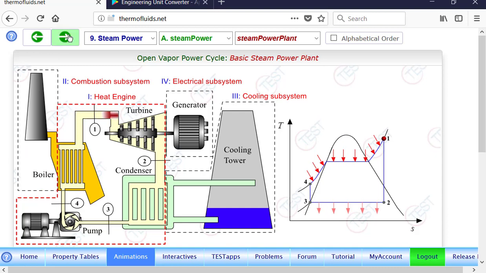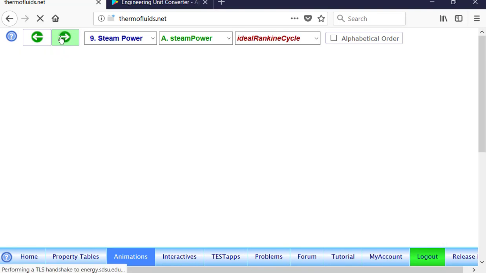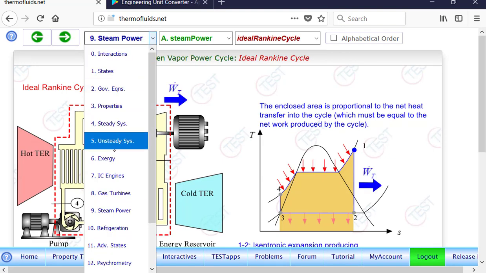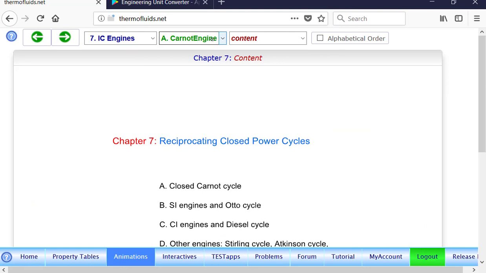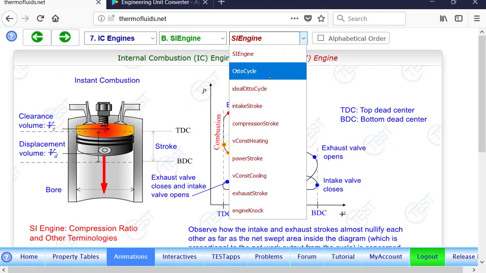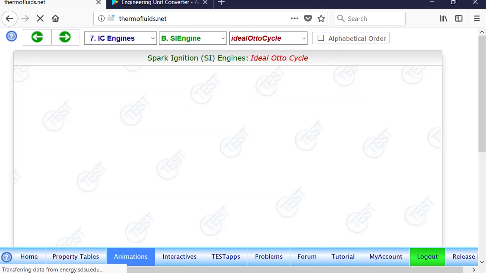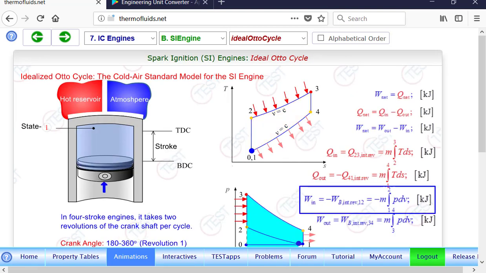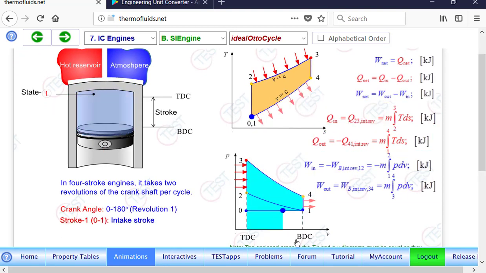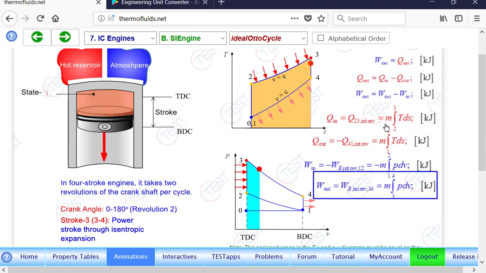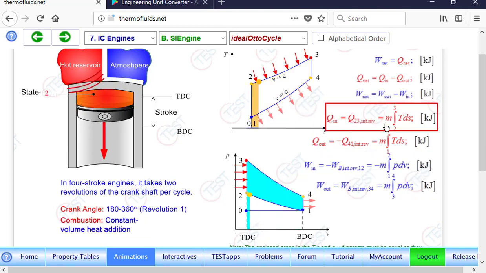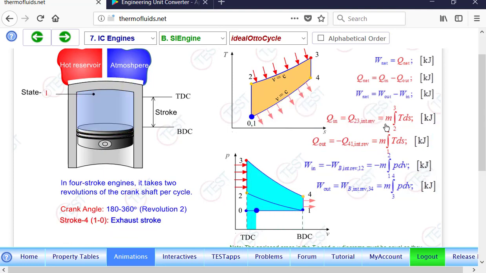So to browse, you can just click through each slide, or depending on the animation you're looking for, you can just pick, let's say, IC engine. You want to see a diagram of, let's say, an ideal Otto cycle. And again, as you can see, the TS and PV diagrams here are linked to the cycle, and you can see that the formulas for energy transfer during the different strokes are explained dynamically.